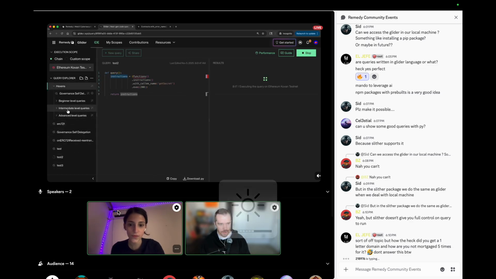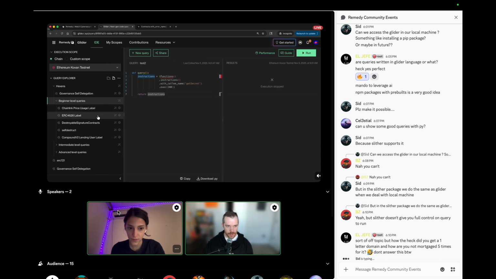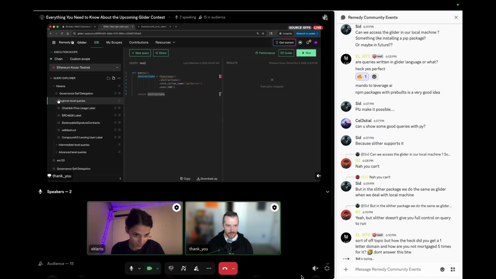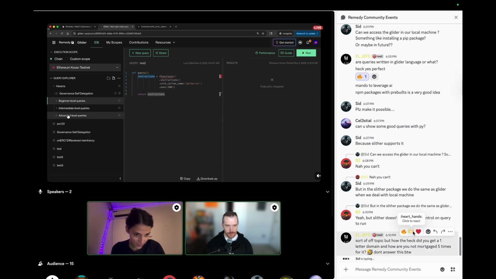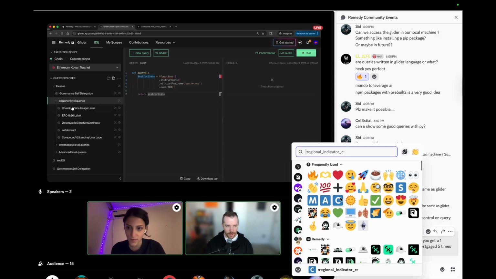If you guys are not familiar, here's the Glider IDE page. On the left-hand side is our query explorer, where we can manage our queries. Not only that, we could also review different queries that we at Hexens have created. Some of them are beginner level, intermediate level, and advanced level. I really recommend you guys look at these queries and check them out.